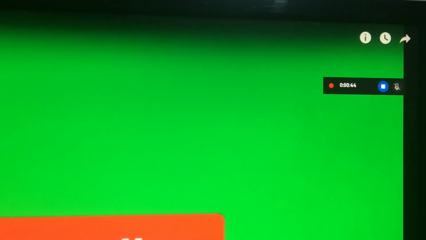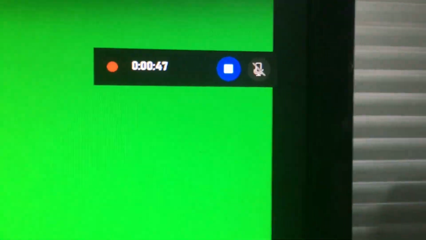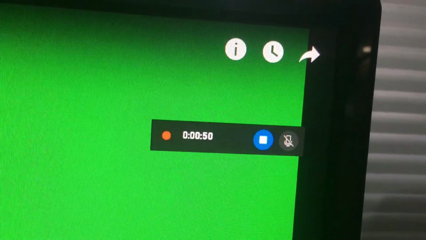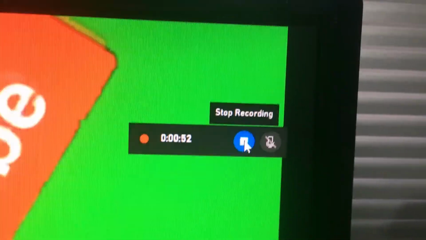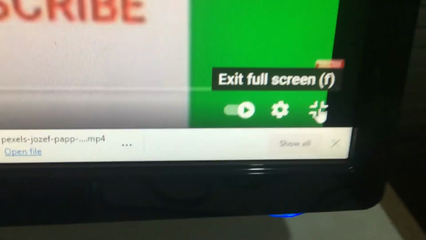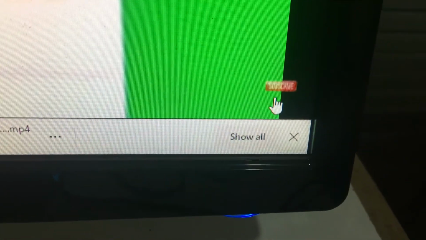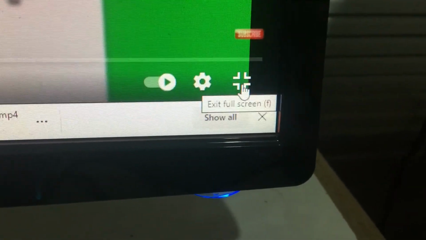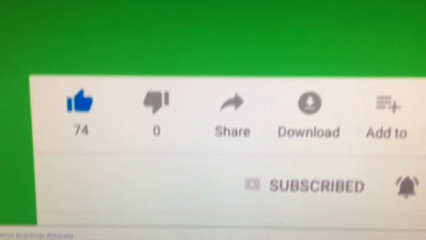Once you've successfully recorded what it is that you want to do, go to your camera over here and then just click the stop recording button, and you've recorded what you need to record. Now reduce the size of your screen, collapse it, and you're back to your home page.